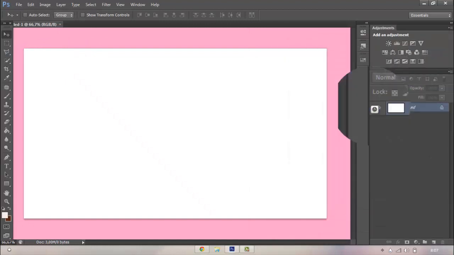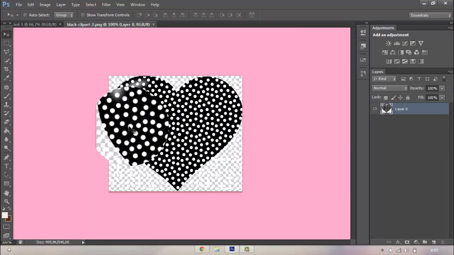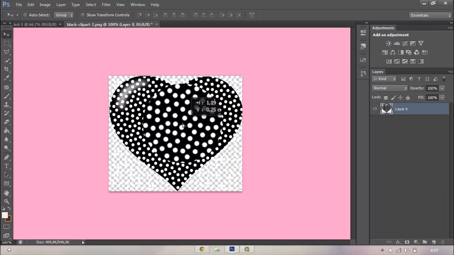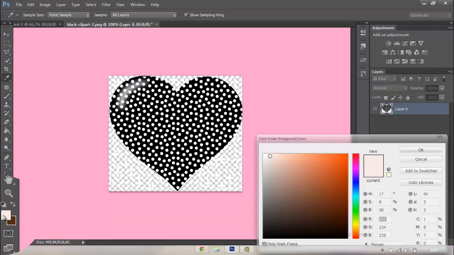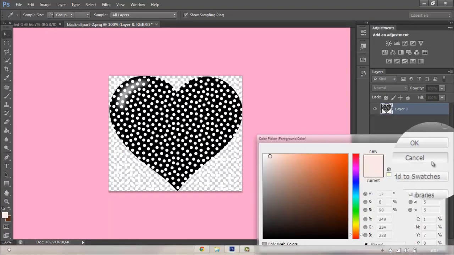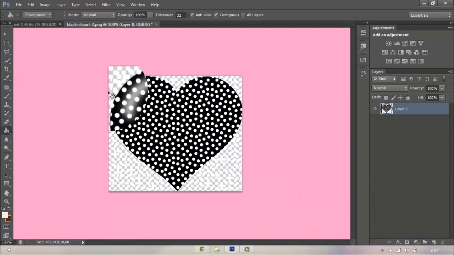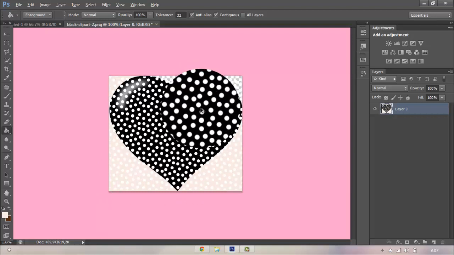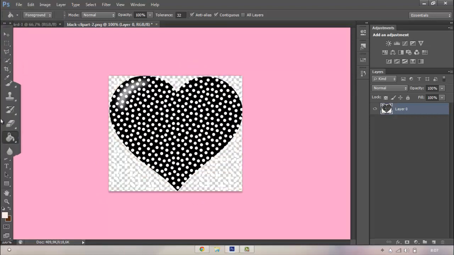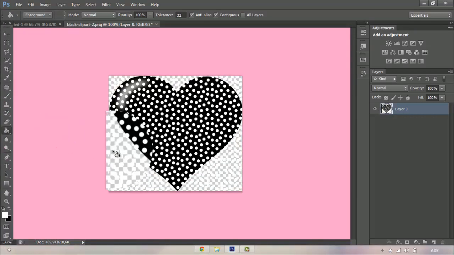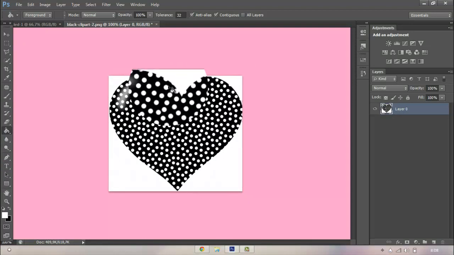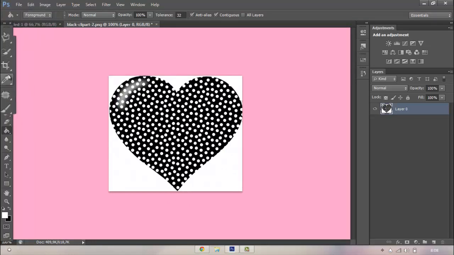Once you've opened the picture, it's going to look like this one. I'm just going to be using a paint bucket tool and then fill it so I can see how I want to select it.